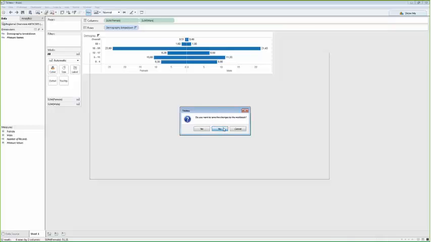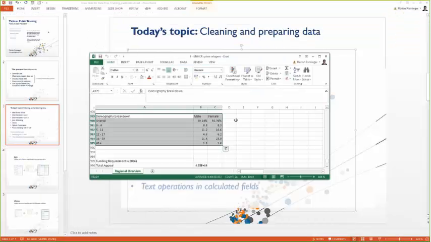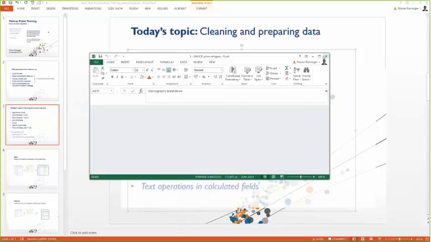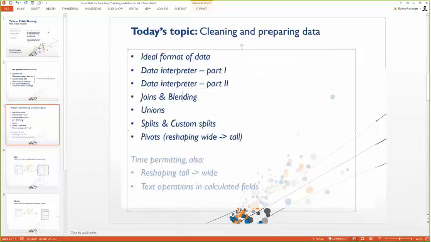Let me close this. Let's see what's the next item on our itinerary. Yes, we've got joins. So far we've used data that's in one spreadsheet. Sometimes, of course, your data is spread out across different sources. And one way to combine data is to use a join.